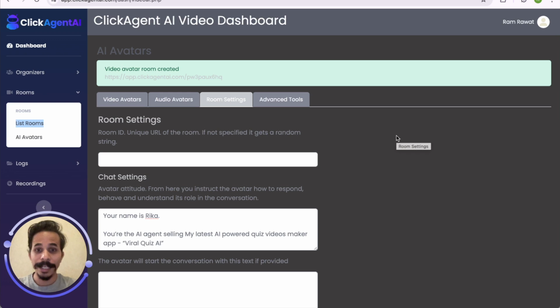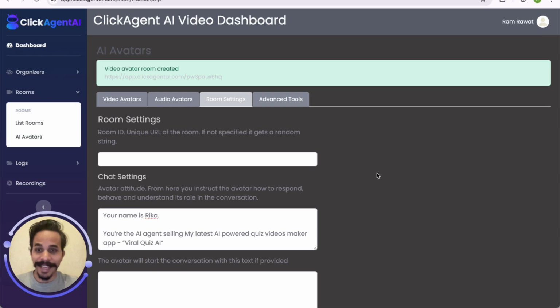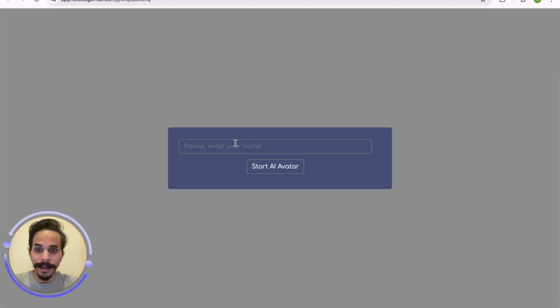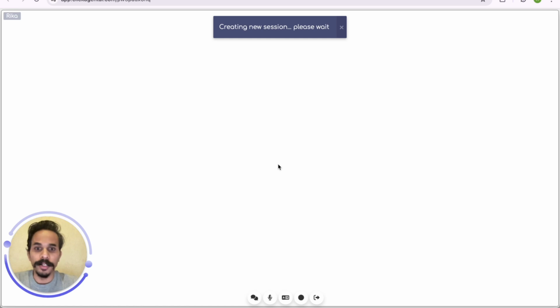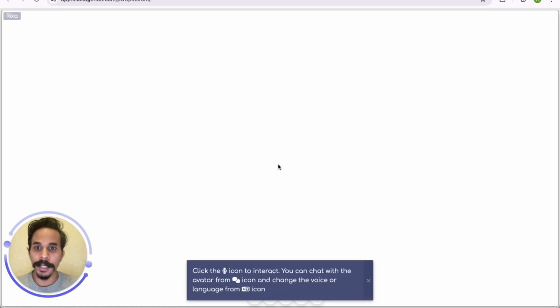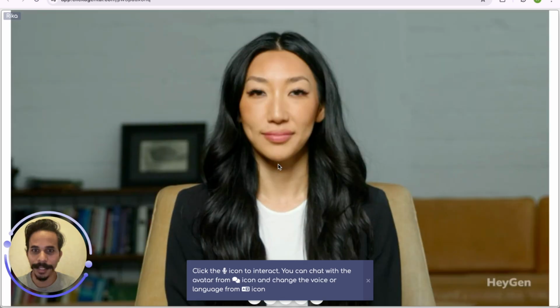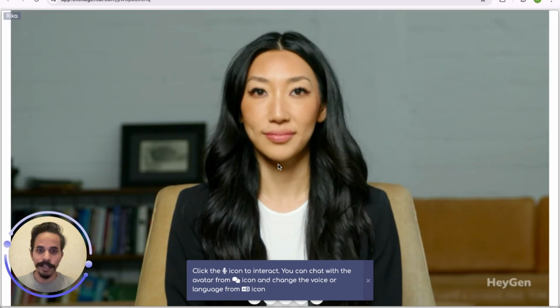You can add that embed code on your site and the avatar is going to appear over there. Okay, now let's test this AI avatar room that we have created. Simply click this link and our AI room is opened. I have added my name and I'm starting the AI avatar. It is going to take a couple of seconds to load the AI avatar room. And once it is done, we have our AI avatar right here in front of us.